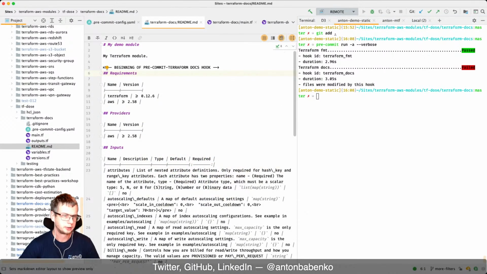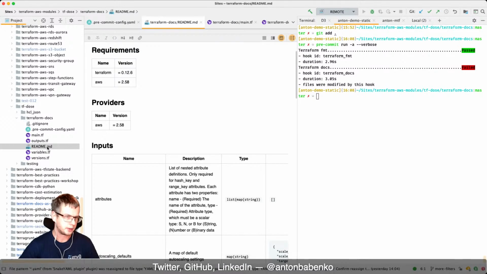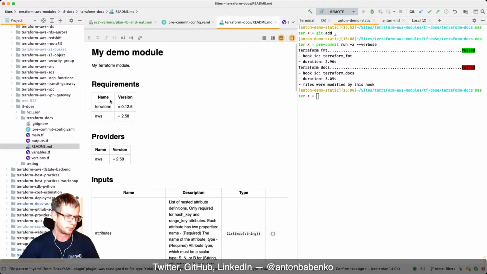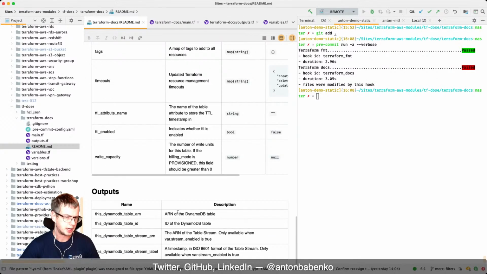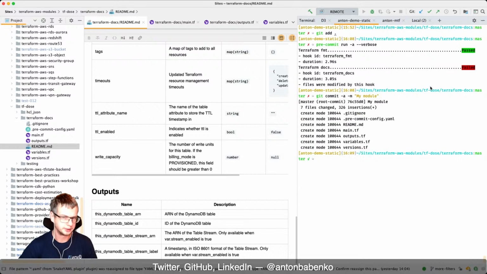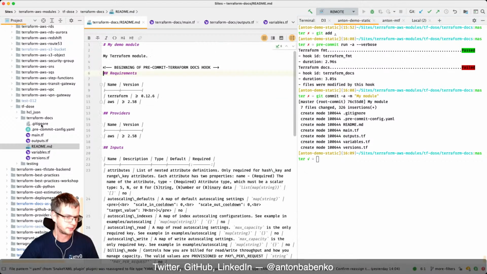So now if we look into the source of the README file, we can see that it's actually populated requirements, providers, inputs, and outputs. So that's pretty much what we wanted to have. Now if we do git commit and just say "my module", then we will commit this file and everything else. So in essence, that's how we use terraform-docs, but without invoking it.